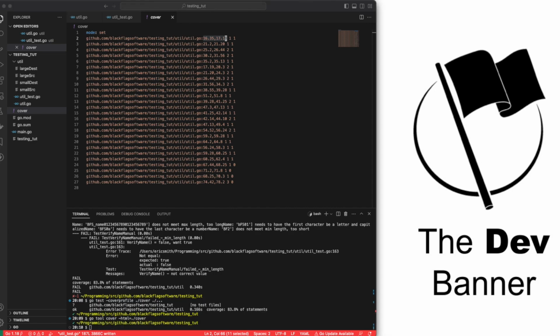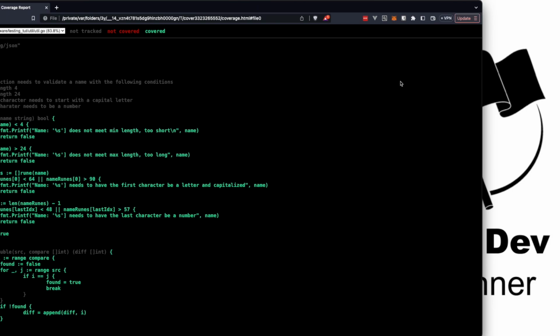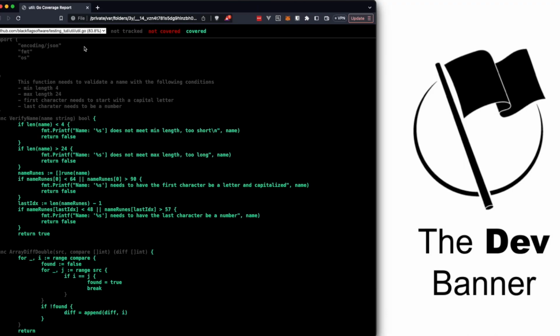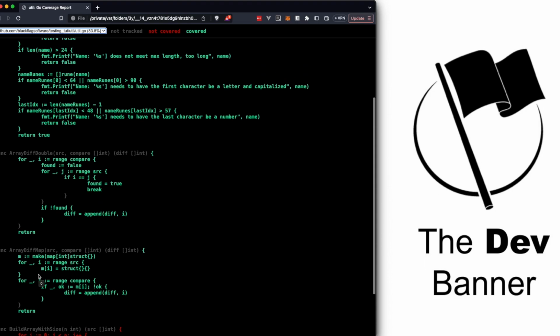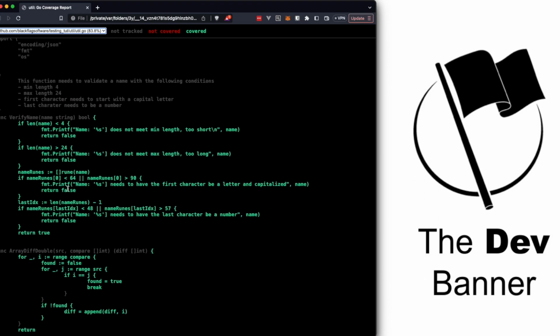Then this tool will take this result and make you an HTML page. And that went to a different window. Then you'll get this drop down of each file in each package and its percentage. Since I only have one, there's only one option. And then as you see, not tracked versus not covered versus covered. You'll see that these two I didn't put tests on because I don't really care. They were just helper functions. And so that's the tool they give you out of the box to look at coverage.